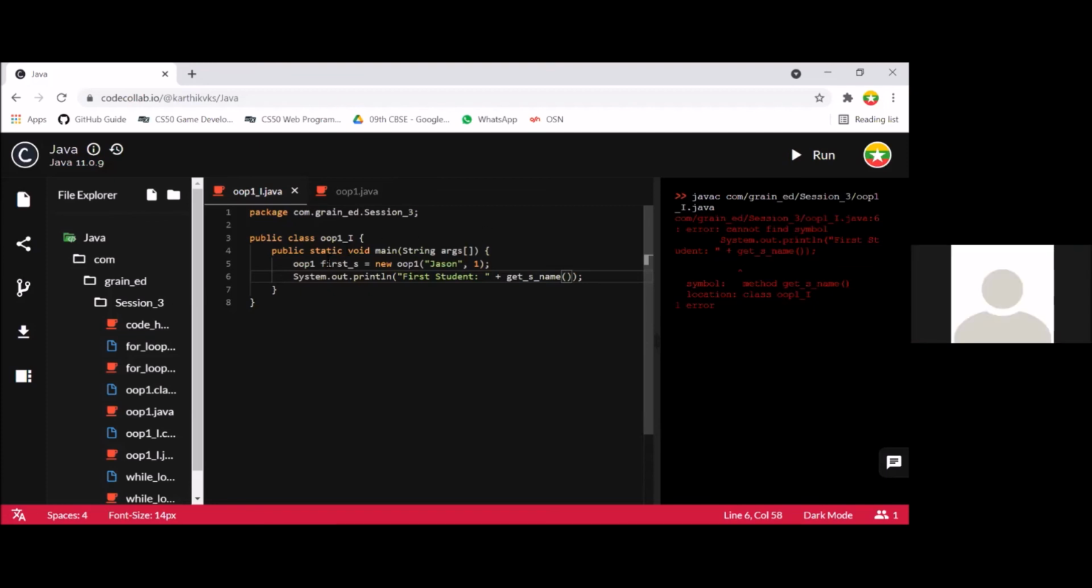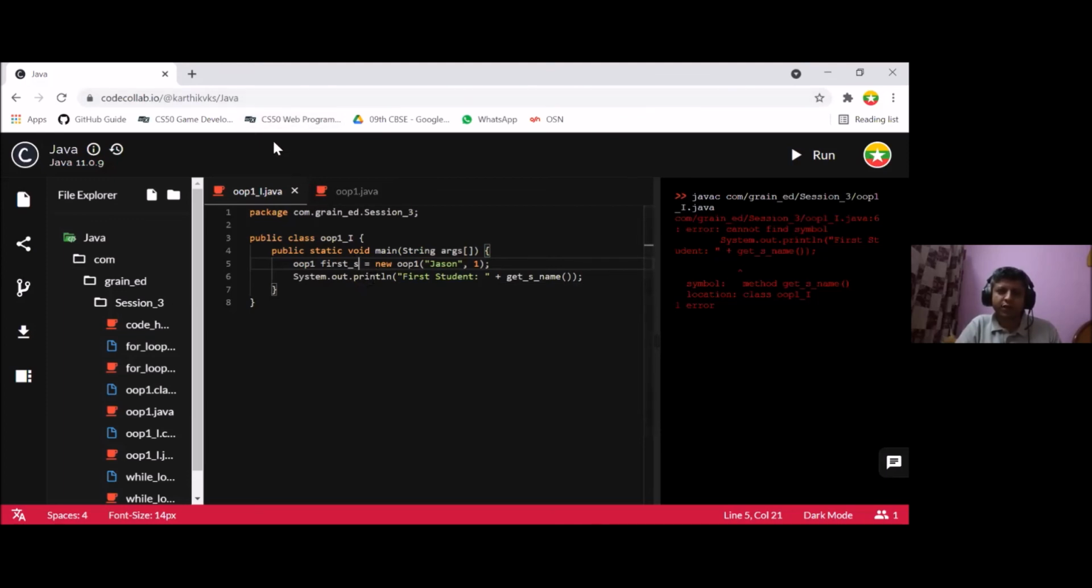You got me? Okay, sir. Should I write it like that? Not there. So first you defined that object. From the class OOP1, you defined the object. Line number 5 is where you are defining it. Now, when you are printing it, call first_s dot get_s dot name. You can stop sharing. I will share and show that to you.